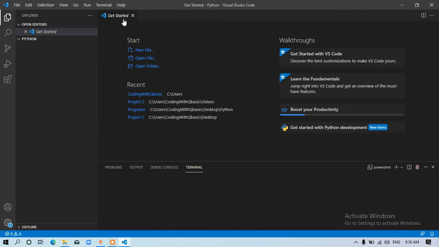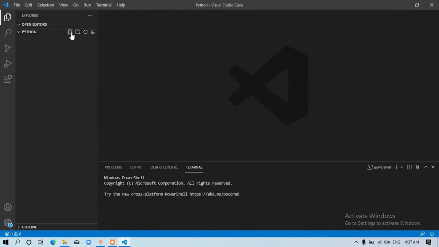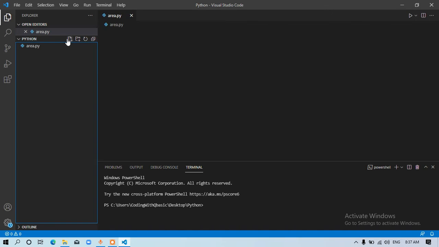Create a new file, name it as area.py or any other name that you want to give. To find the area, we need to import the math module. So we need to write import math as m.